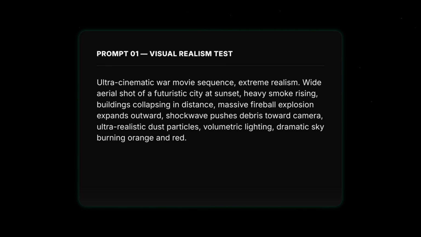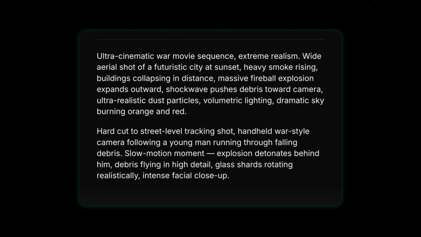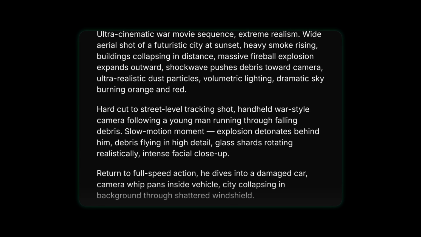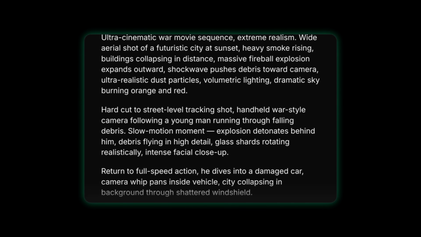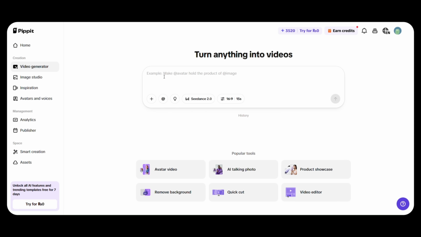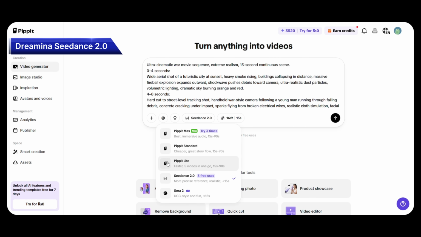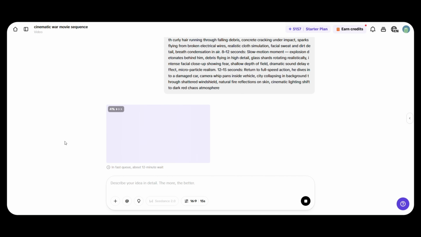Visual realism under detail load. For this test, I'm attacking environmental complexity. I'm talking about explosions, debris physics, crowd density, lighting shifts, emotional close-ups, all layered inside one cinematic sequence. Now I'm inside the Pippit interface, selecting Dreamina Seedance 2.0, aspect ratio 16:9, video length 15 seconds, and generate.